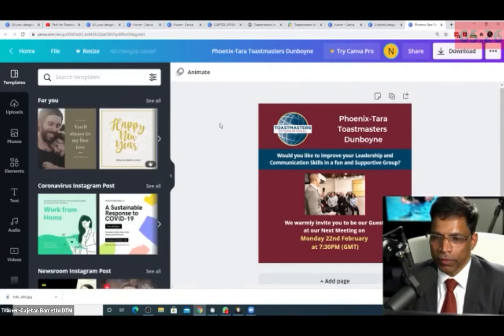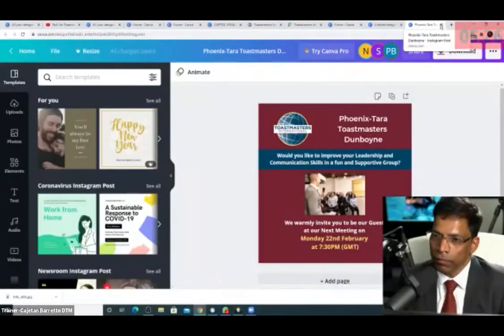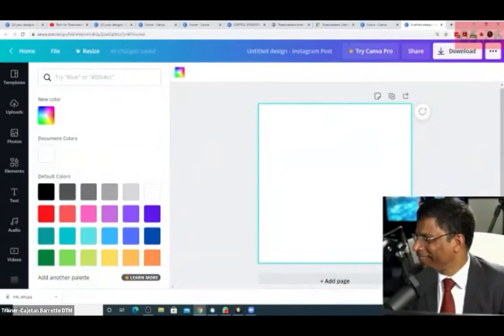Beautiful. Love this. Simple. Everything is branded. The name is there, Phoenix Tara Toastmasters. Please put your name, the creator, so that we can review all these posters. I had my name on it, but I just changed it. I didn't realize it was still live. I changed it because I wanted to see it myself to post on my Facebook page. Sorry about that.